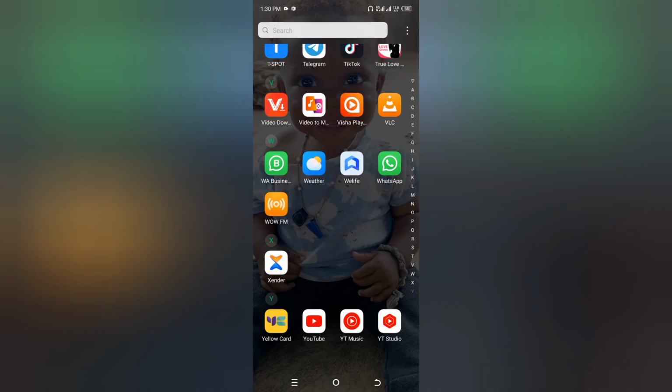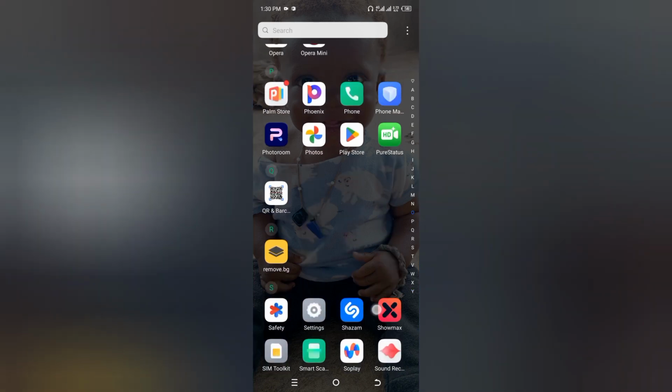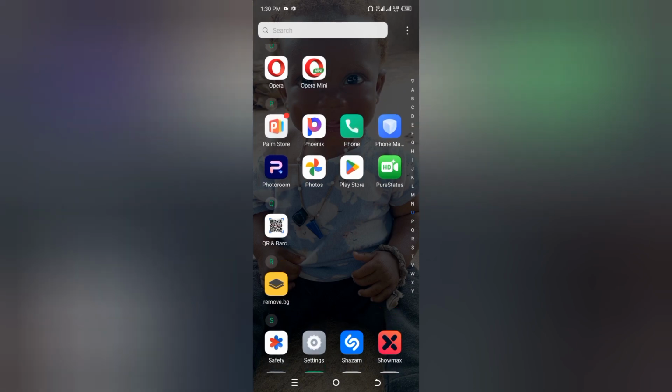If you are using an Android phone, then you head towards your Play Store. Or if you are using an iPhone, then you open up your App Store. So I'll go ahead and open my Play Store.